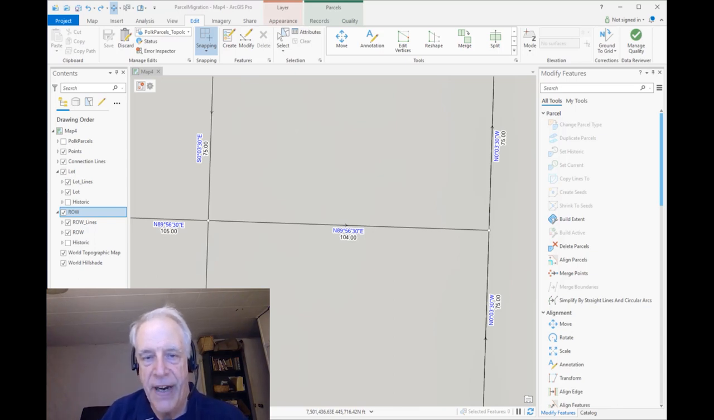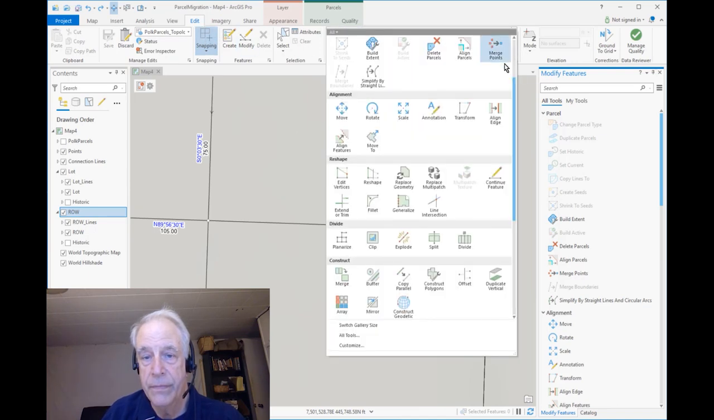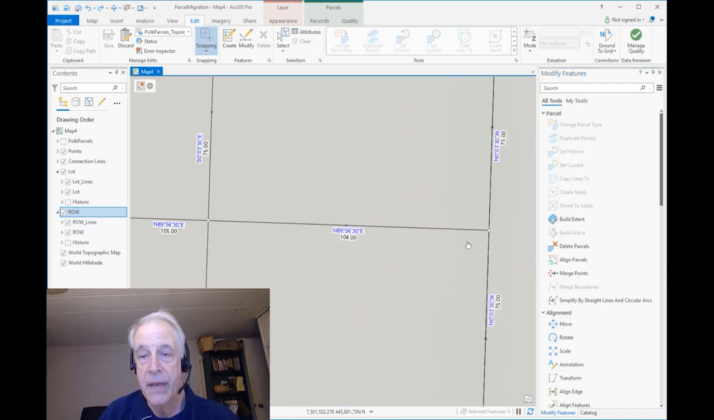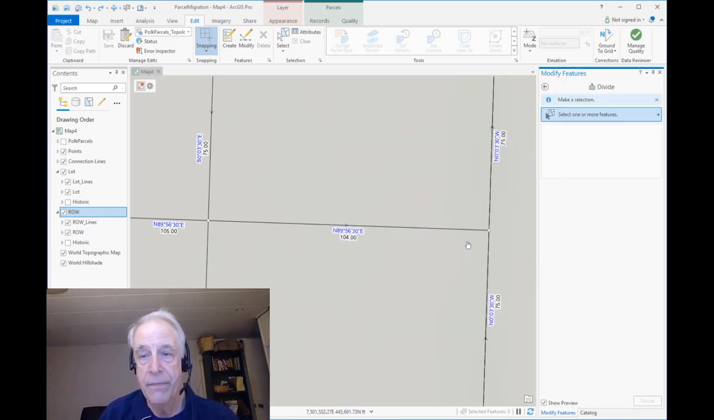Let's learn about how to divide lines. If we look in the Tools Gallery, under the Edit menu on the toolbar, we'll see we have a tool called Divide. This works on lines, or it works on polygons. Let's do it on a line.